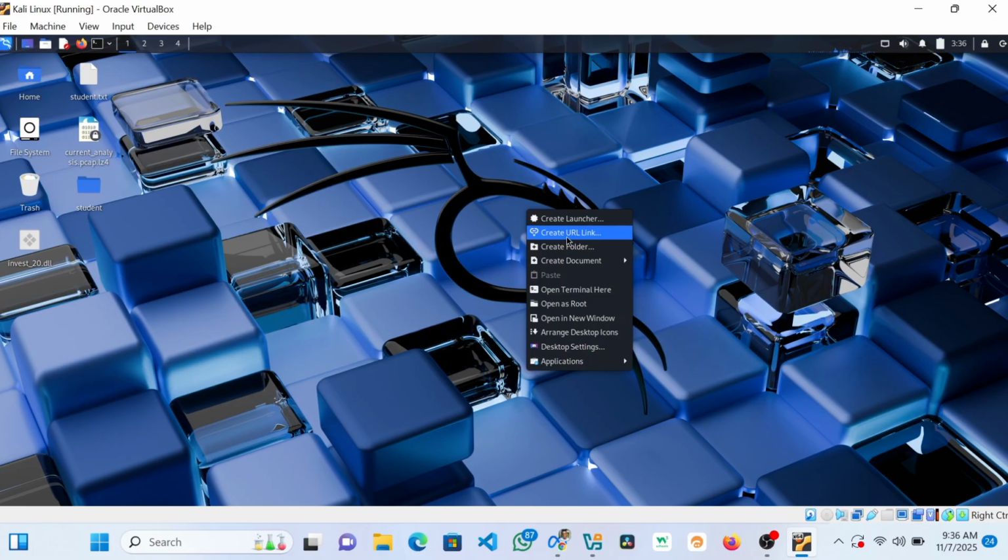You can also create a folder, like on our Windows desktop, where you can create a folder, or create an empty document. You can paste. If I've copied something, I can paste it, but since I've not copied anything, it's not highlighted. You can see open terminal. If I want to open my terminal, I can open it from here. Open as root. Open a new window. Arrange the icons. So you can see the icons are rearranged. You can just click on this and it will arrange or sort the icons for you.